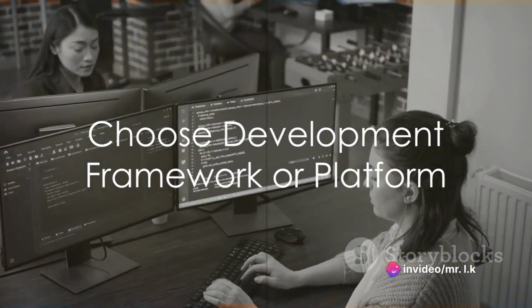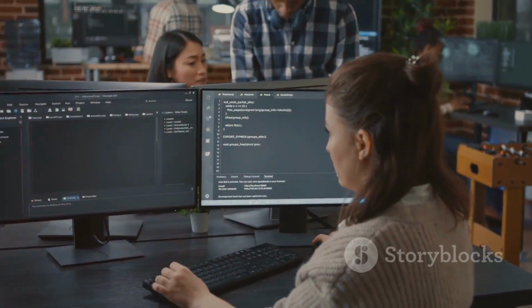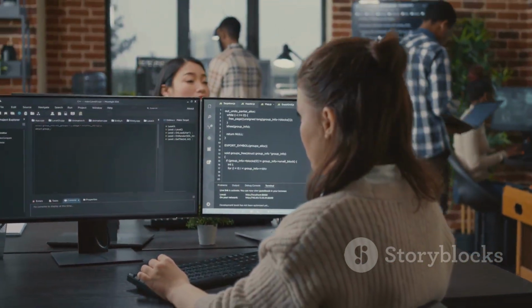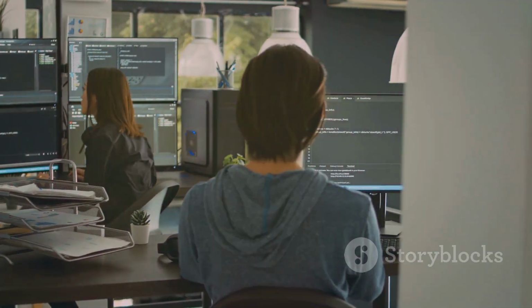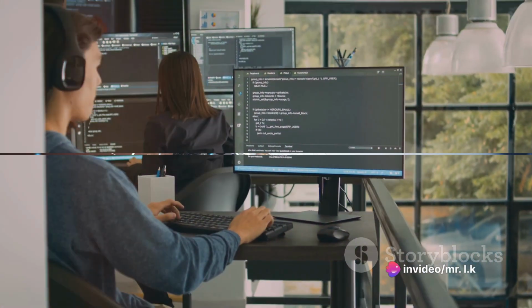Next, you'll need to choose your development framework or platform. There are many options available, including TensorFlow, PyTorch, and scikit-learn. Choose the one that aligns best with your project requirements and your comfort level with the tools.